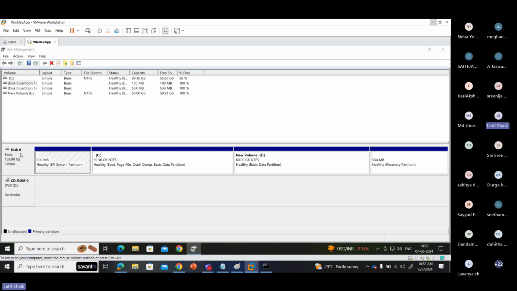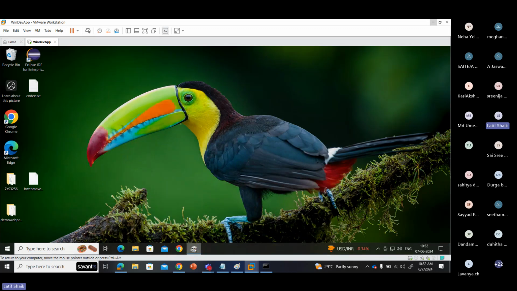Guys, I have a hard disk here. You can see this virtual machine also has a hard disk itself.